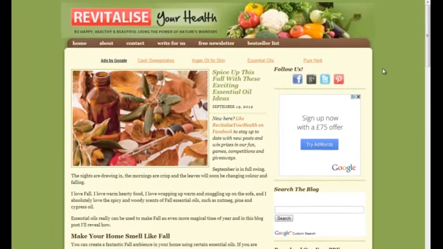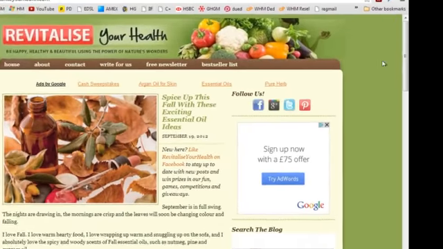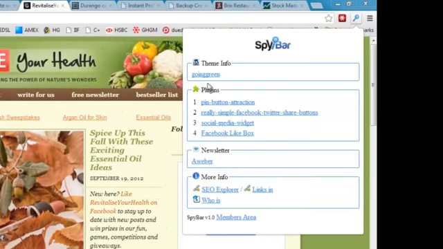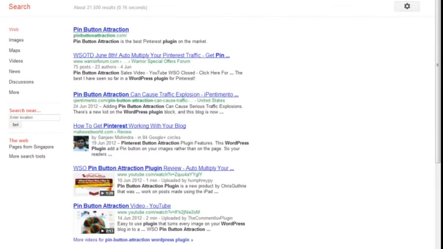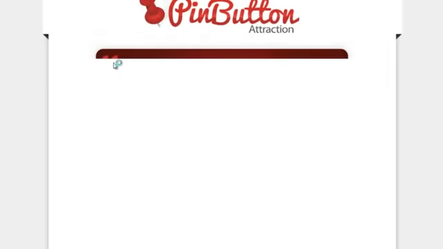This is in another niche, in the health niche, and again we can click on SpyBar. This time we've got a different theme and a number of plugins which are quite interesting, but the one that's particularly of interest, I think, that isn't very common at all, is this pin button attraction. So I wonder what that is. Let's click there and find out. So we can click again, new tab, Google search automatically, and we can see the top result here is pin button attraction. So we can click through, take a look at what this is all about and whether we might want to use it for our sites.